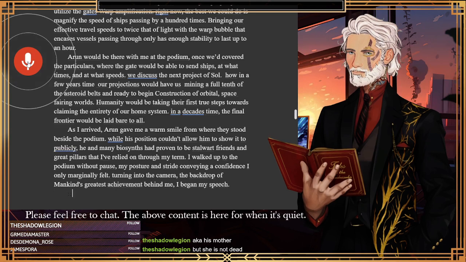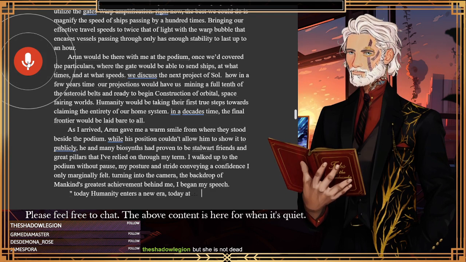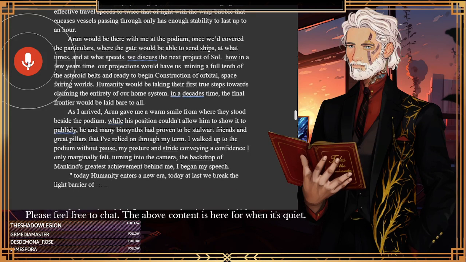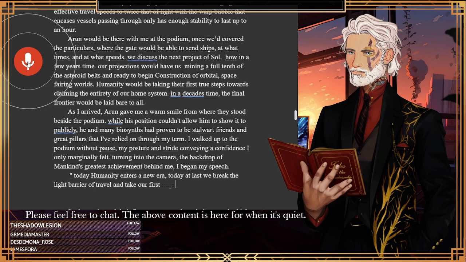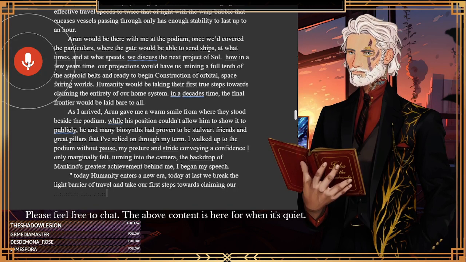Quote, today, humanity enters a new era. Today, at last, we break the light barrier of travel and take our first steps towards claiming our intergalactic cradle.